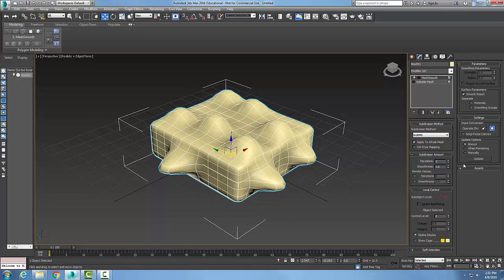In my mesh smoothing, I could go into my subdivision amounts and change these iterations. The more iterations I do, the smoother it'll be. It'll calculate better, and I can change my smoothness value. But right off the bat, it smooths very well, even if I don't change anything.